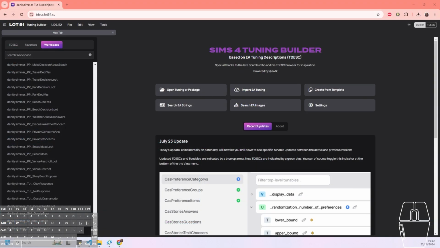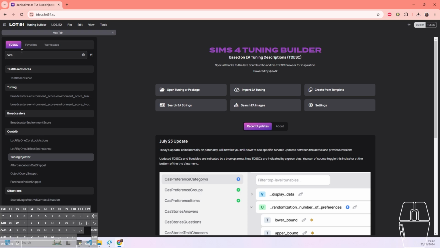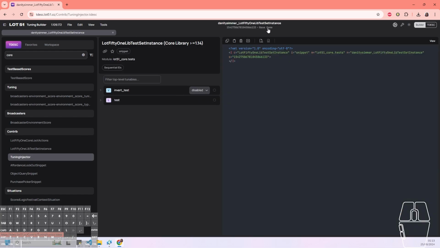Okay, so we have now made the social interaction, the computer interaction, the drama node, all of that stuff. Now we need the social interaction to be shown in our game, and we need the computer interaction to show on the computers. If you have watched my previous videos, you would know that I used to use XML Injector. I have now moved over to Lot 51's tuning injector simply because it gives me more options to do so many things.